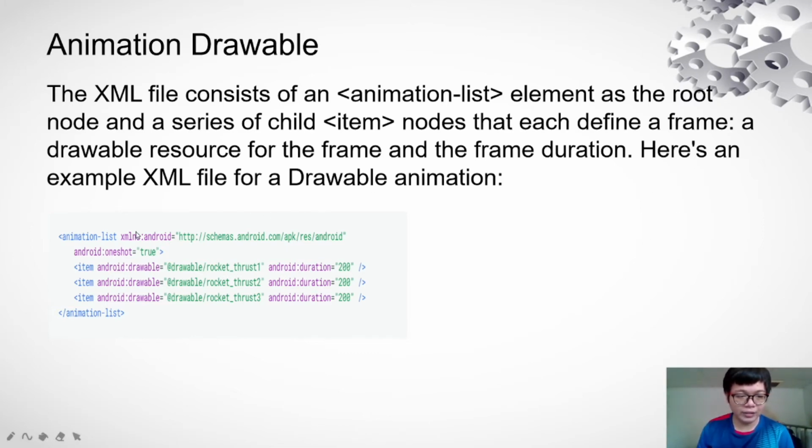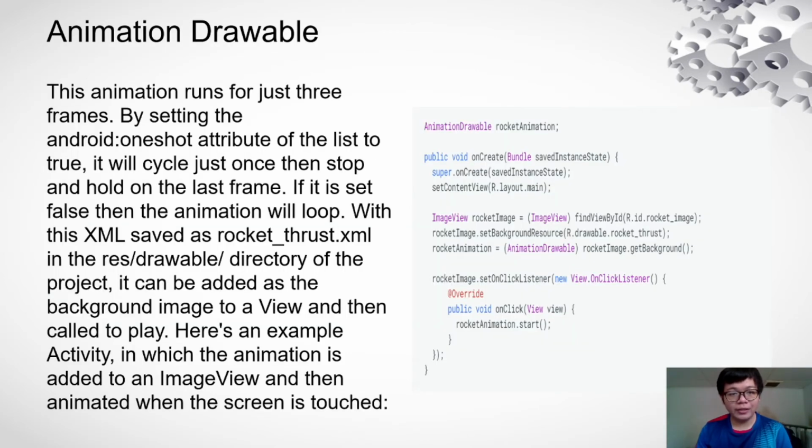So here you can see the animation-list xmlns:android, oneshot equal to true, item android:drawable equal to rocket_thrust1, android:duration equal to 200, item android:drawable rocket_thrust2, android:duration equal to 200, item android:drawable rocket_thrust3, android:duration equal to 200, animation-list. Next, animation drawable: this animation runs for just 3 frames.